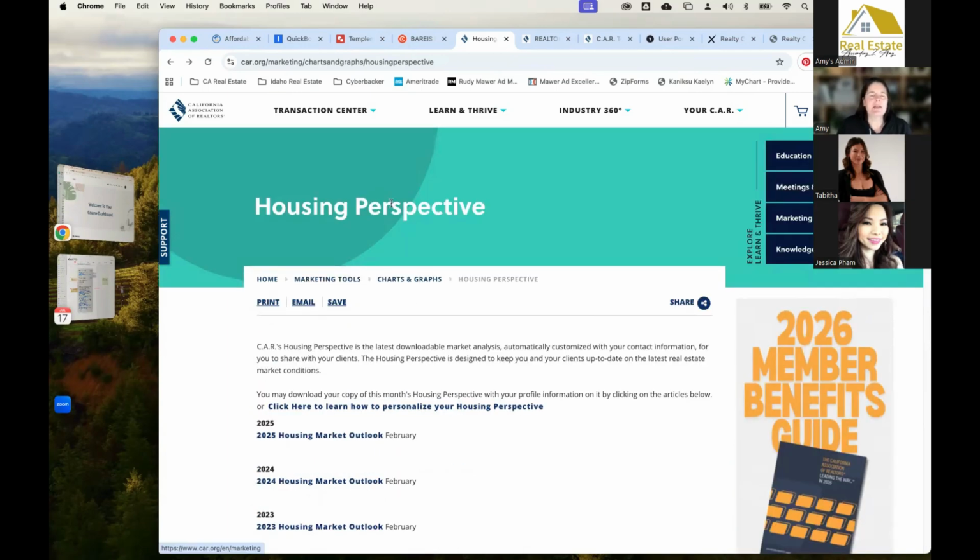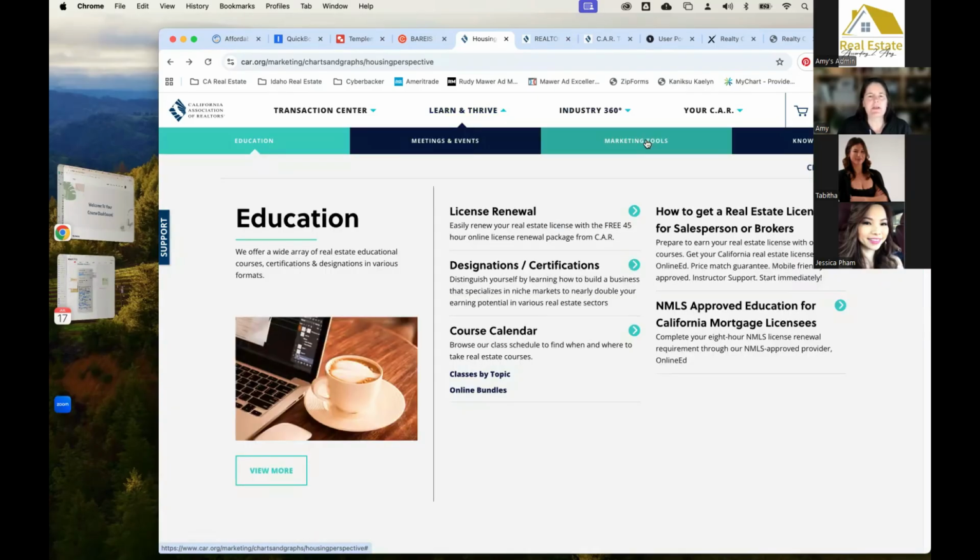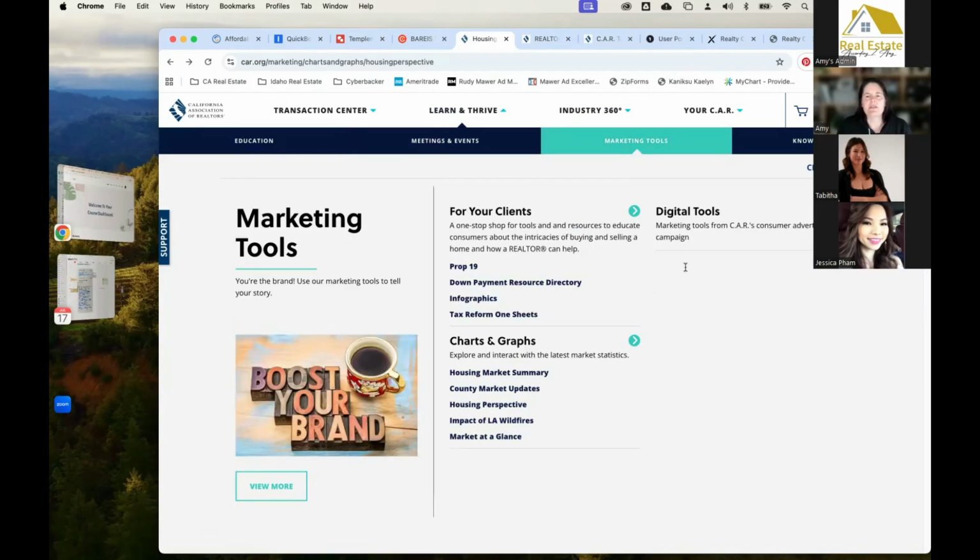You're going to go into car.org and then go into Learn and Thrive, and then here it's got marketing tools. So Learn and Thrive, then marketing tools. They have digital tools here, and they have tools for your clients: information on Prop 19, a down payment resource directory, infographics, tax reform one sheets, and then charts and graphs that you can access.